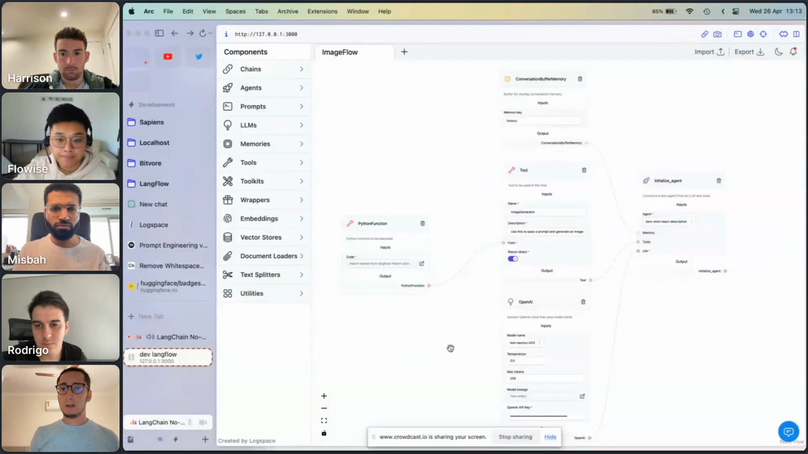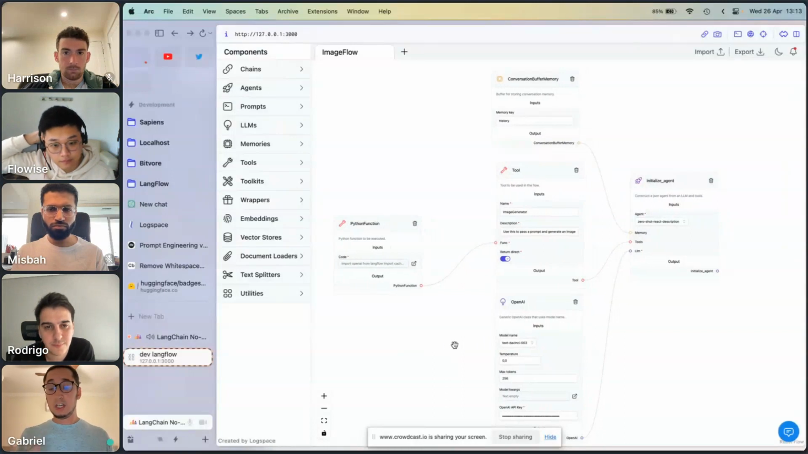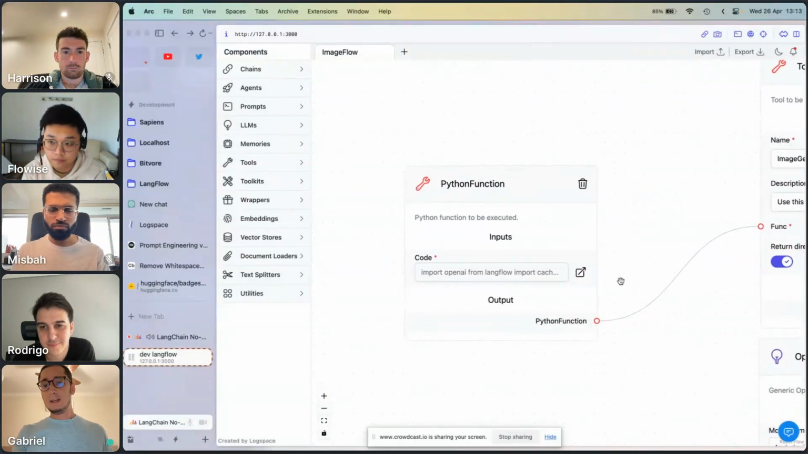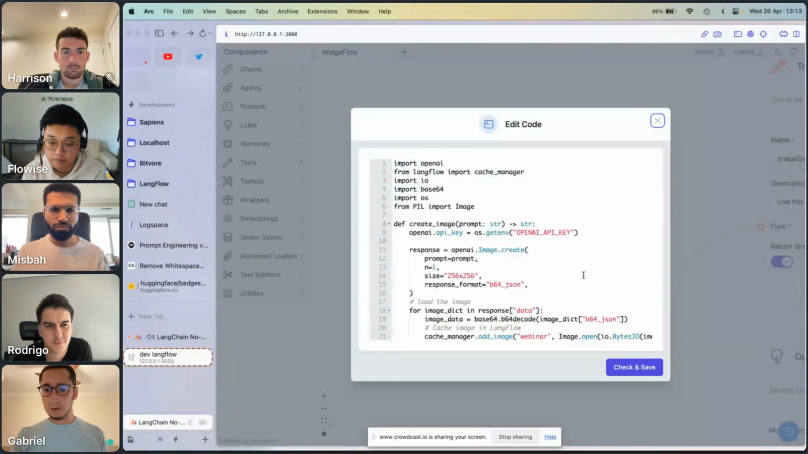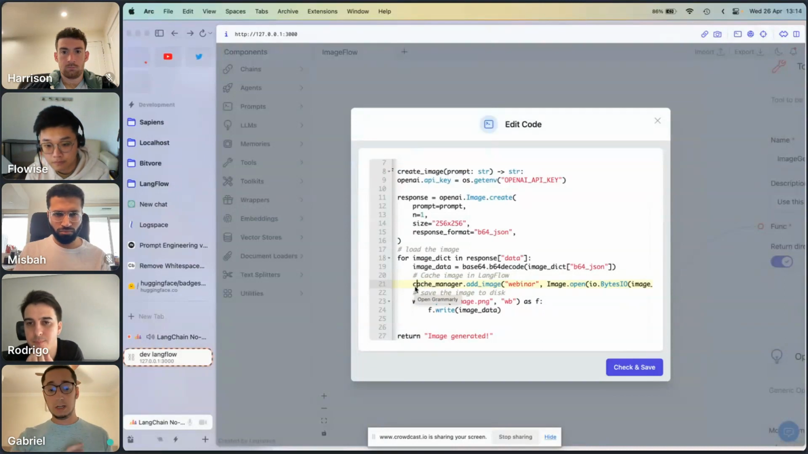So here, as Rodrigo was saying, I have a very simple flow where I'm using a zero-shot agent with a tool that generates an image. To do that, I used the Python function node, and I set up a very simple Python function in here. You can import any libraries you see fit. Right now, we're only supporting one function, but this is definitely something we want to work on. One important aspect of this code is that we're using this new cache manager from Langflow. What this allows us is to add that image into that cache and then use it however we see fit.